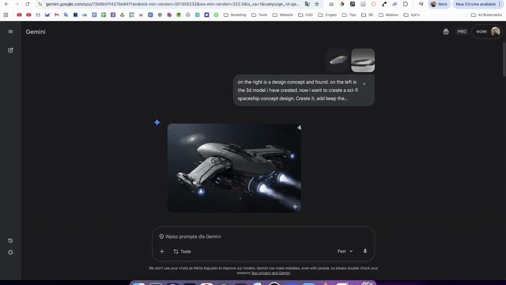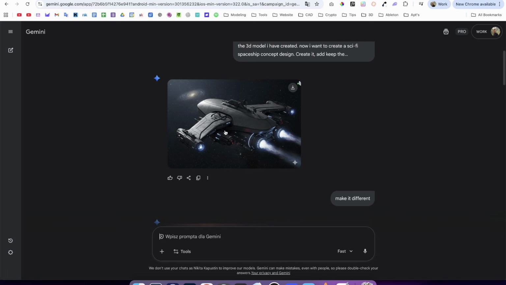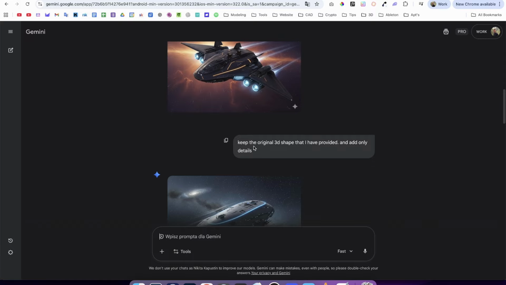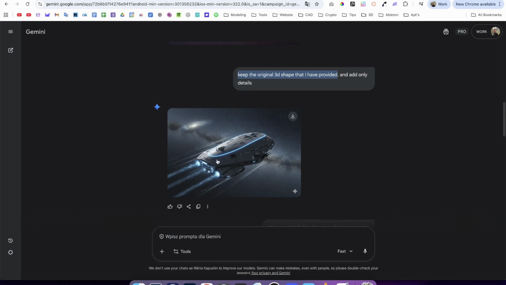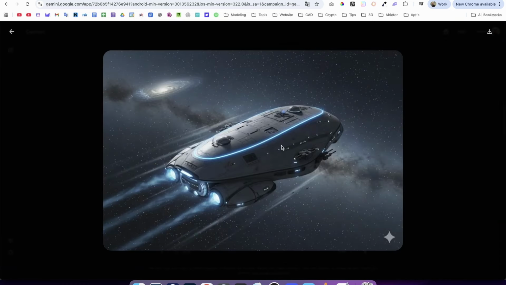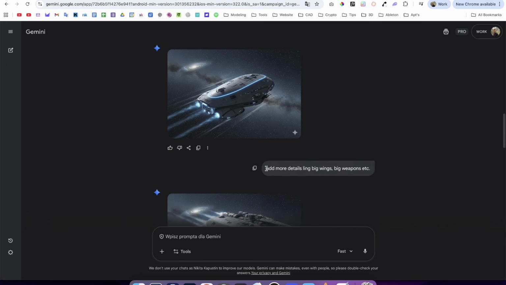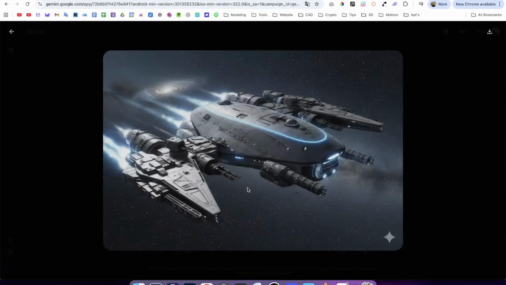So here, reference image, here's my 3D object, add some details, turbines, weapons, wings, whatever. If you don't like it, write make it different. Okay, I did not like that because it's different. Then I just said keep the original 3D shape that I have provided and add only details, right? So then it gave me that. So it's exactly what I said to do, but I wanted wings, right? So then I wrote add more details like big wings, big weapons, etc. And then bam, it created me something like that, right?